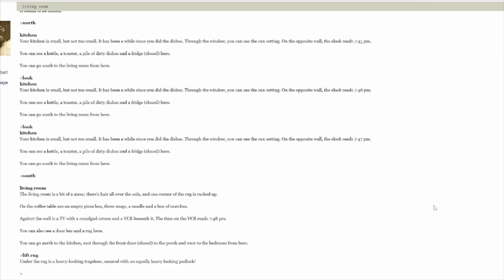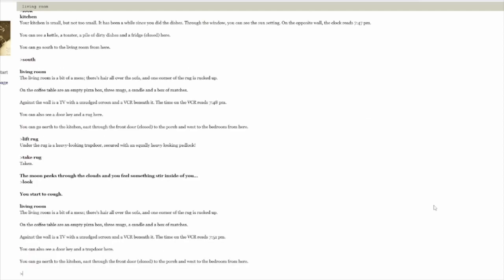Lift rug. Now I found this one difficult. We can take the rug, but that doesn't affect the visibility of the trapdoor. I found this quite confusing when I played through. I eventually figured it out because after I took the rug, one corner of the rug was still folded up and had to be lifted.